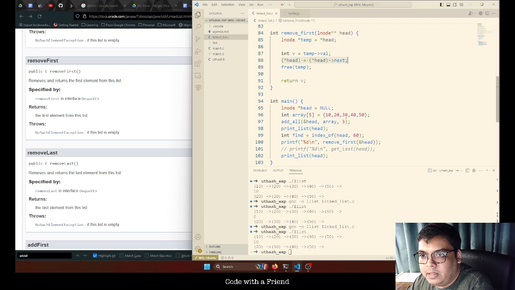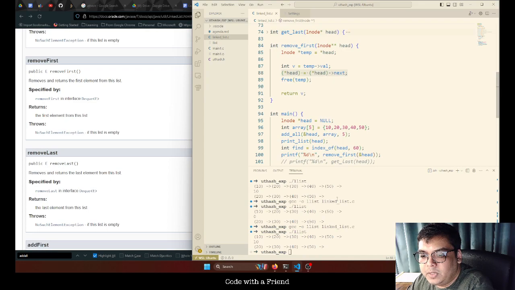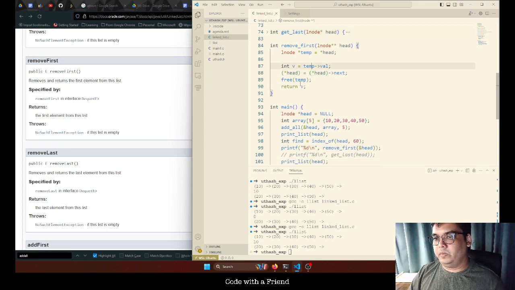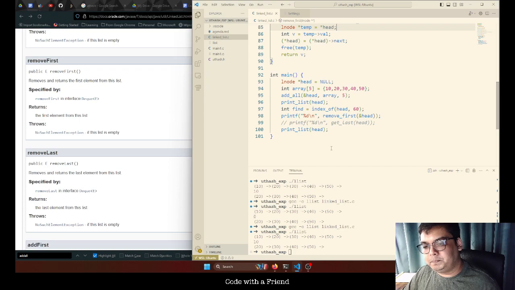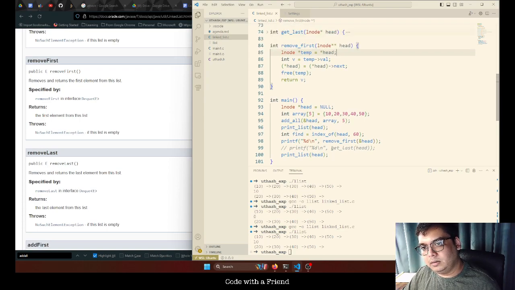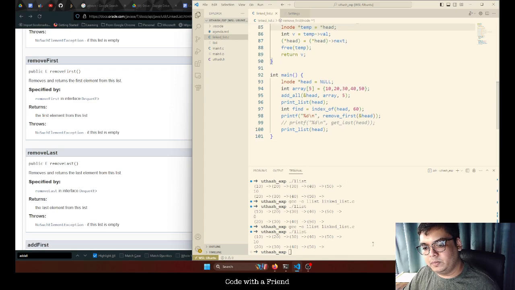But if we change the head pointer and then do a free, then the free is working properly because we keep the value separately. If we free the node first, we cannot get the value back anymore. If we don't free it, we can still get the value back, but ideally we want to free the memory so that it goes back to the heap. That's one good part. So we return the v here, remove first, print list head. Yeah, so I think that's good content for today's video.